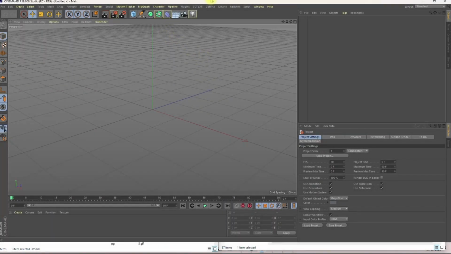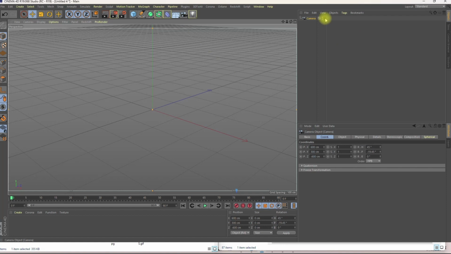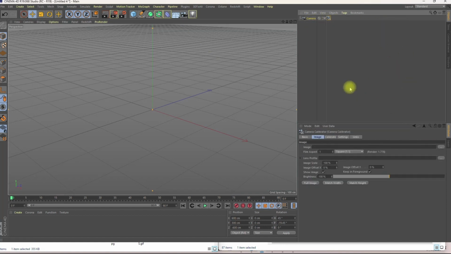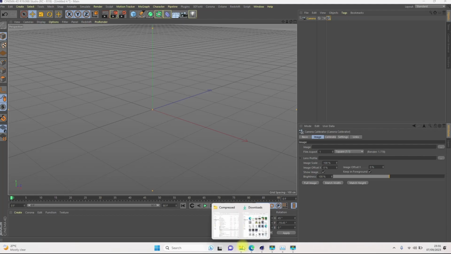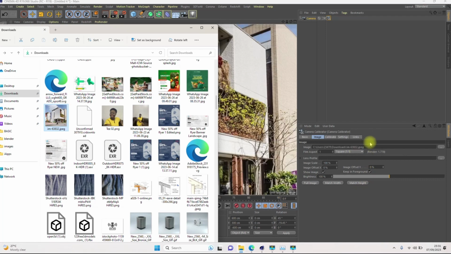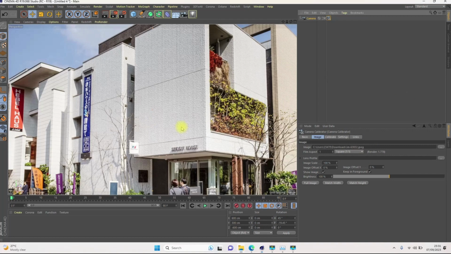Okay, so I'm going to start by creating a camera, then go into the camera, right click, go to Cinema 4D tag and camera calibration. In the camera calibration, if you go to the image tab, there is the image that I'm going to use. So I have that here. I'll just drag this over to this place. It will ask me to save. I will say no. All right, so this is the image I want to show.